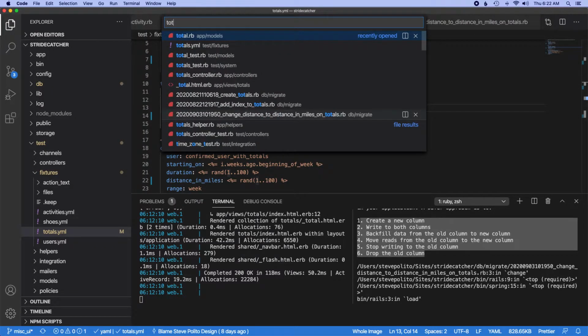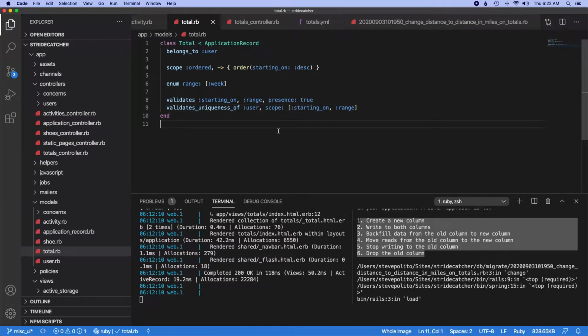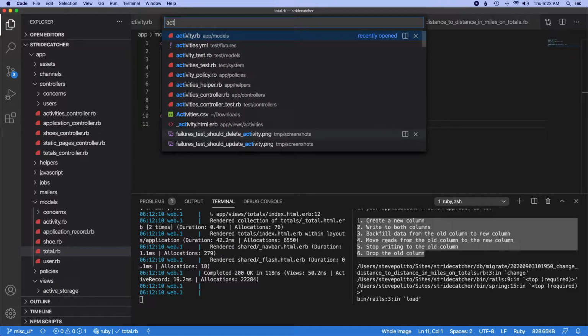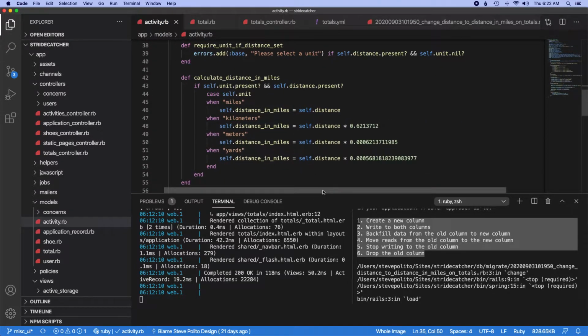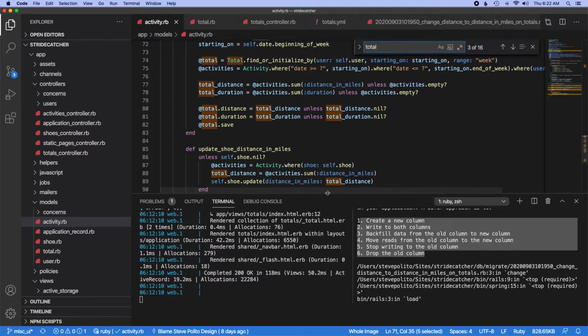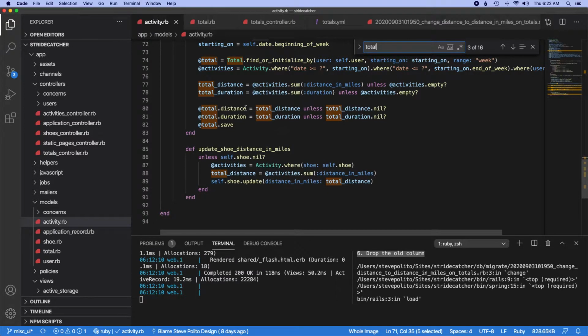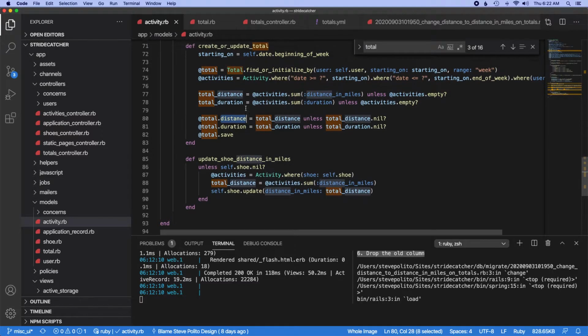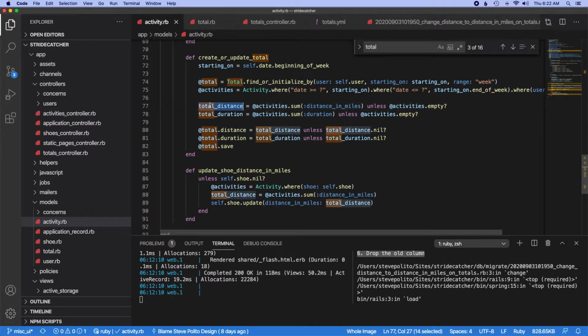Then let's go into our total model, and I don't think we have anything with distance in here, but I think we have something with activity. So let's see here, if I just search for total. Yeah, so total distance, I'm going to change that to, okay, so we have that. Total distance should probably just be distance in miles. Actually, no, we'll keep that as total distance. Or no, you know what? Take that back. Let's change it to total distance in miles.